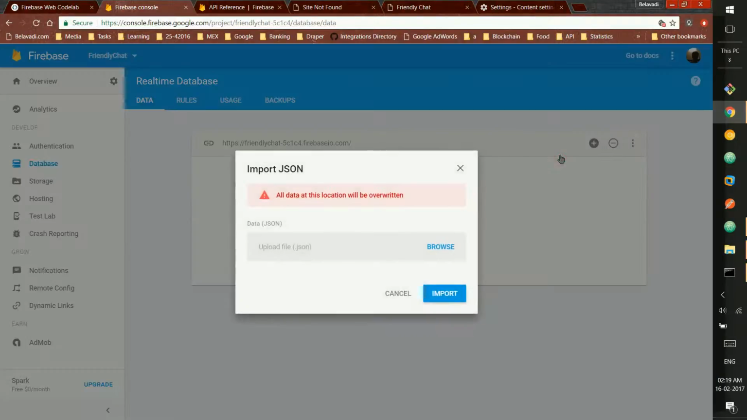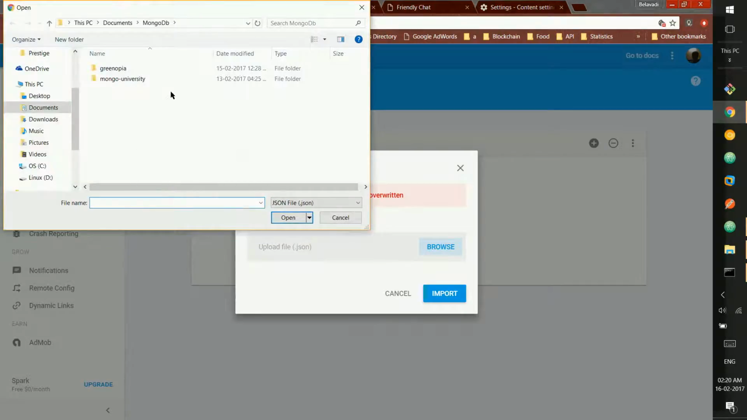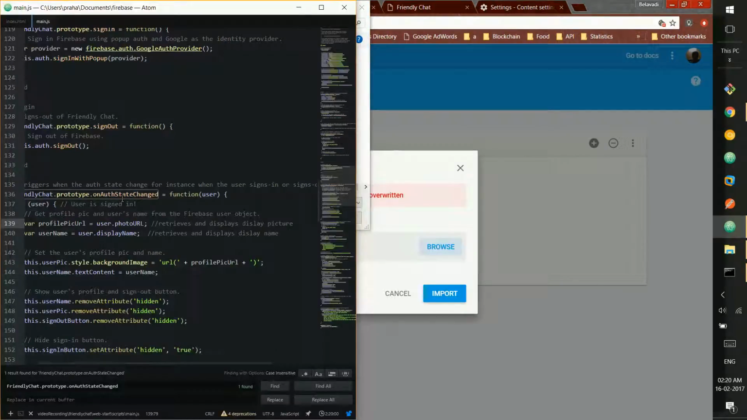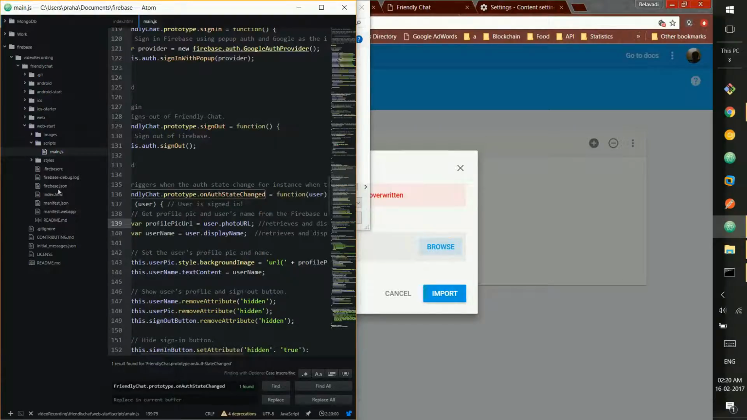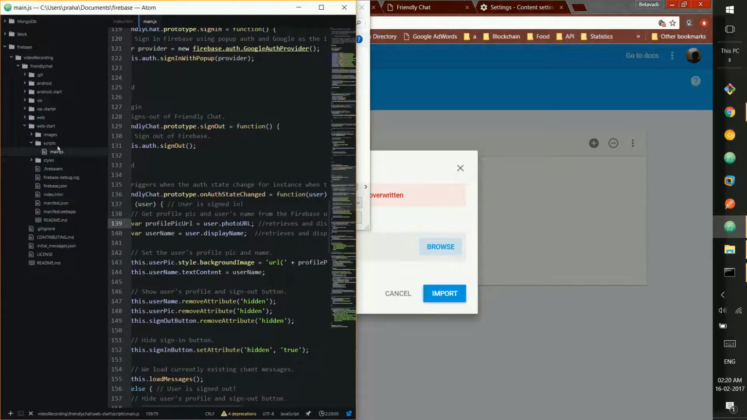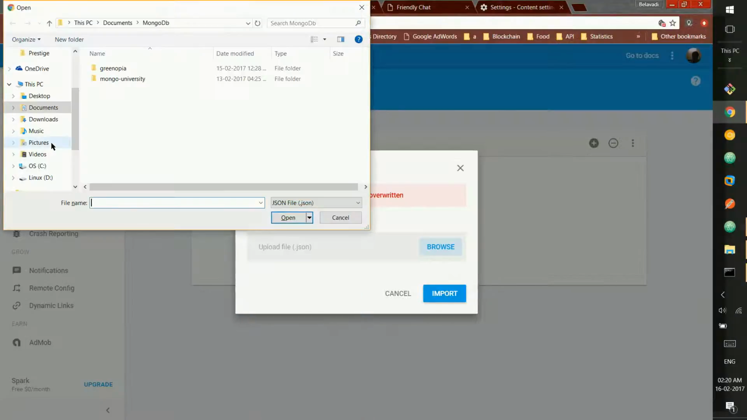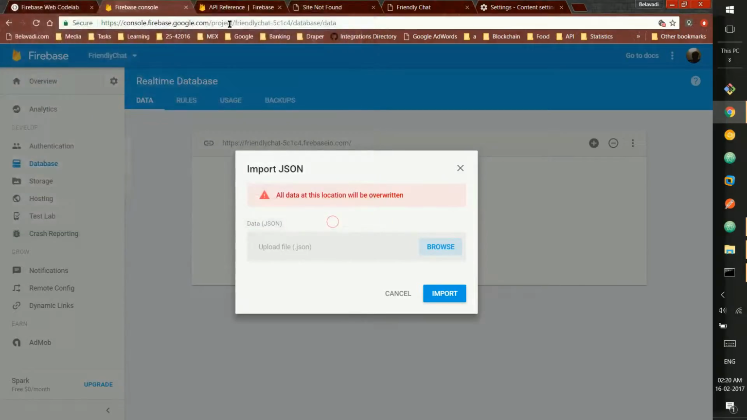Okay, I want to import JSON. Browse. So where was that place? This I want. Where's the JSON file? That's not it. On previous messages. Okay, why did he say that? I can find the messages again. Let's see.